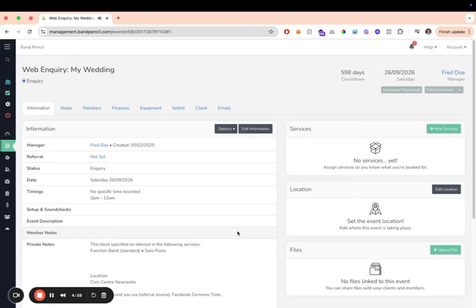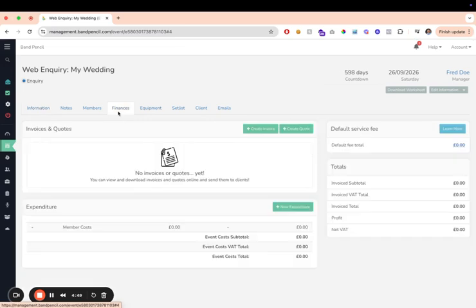Within Band Pencil, you have the ability to create quotes, send those quotes to the clients, and get them to accept the quotes. So I'm going to show you how to do this within Band Pencil. So navigate to your event, then go to the Finance tab, and then click Create Quote here.